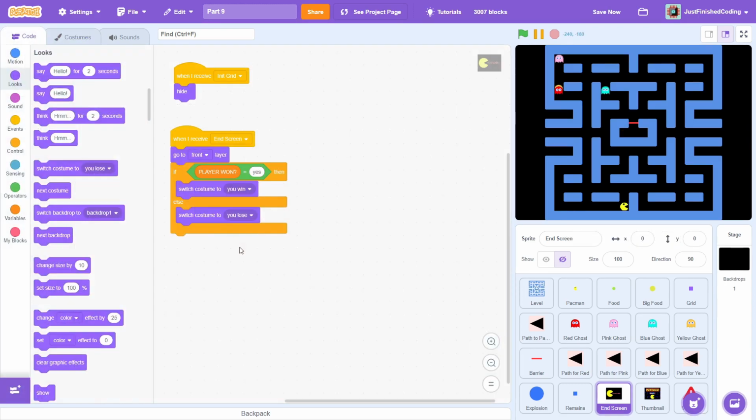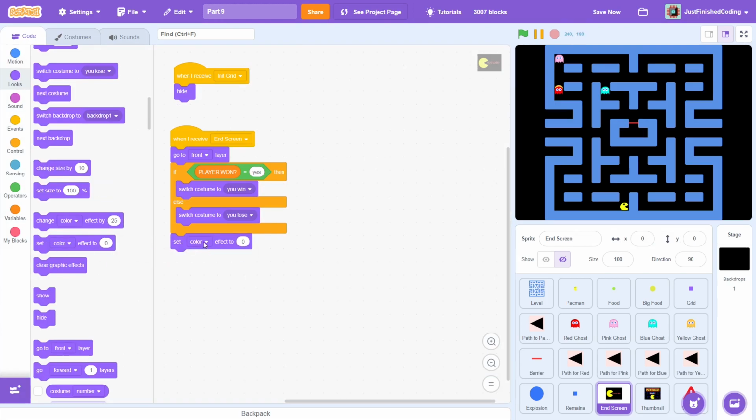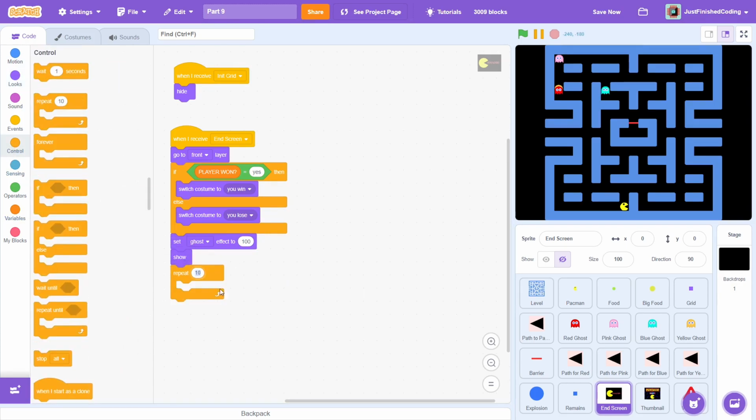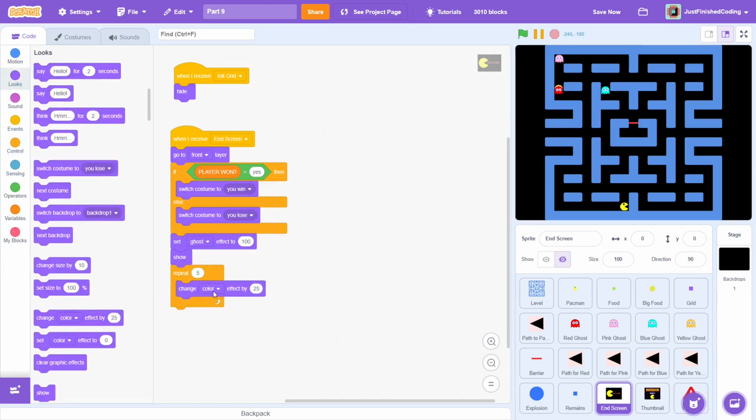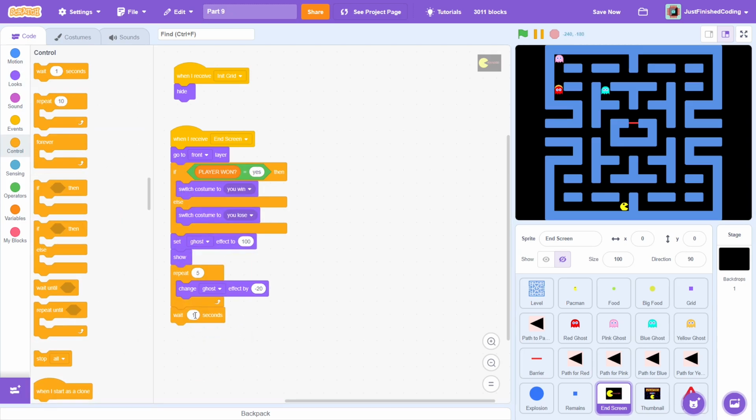Getting back to the code, add a set ghost effect to 100 after this so that we can create a fade in animation. Show within a repeat 5, change ghost effect by negative 20 each time. Finally, at the end, wait for 4 seconds and then stop all. Nice, that concludes the end screen.